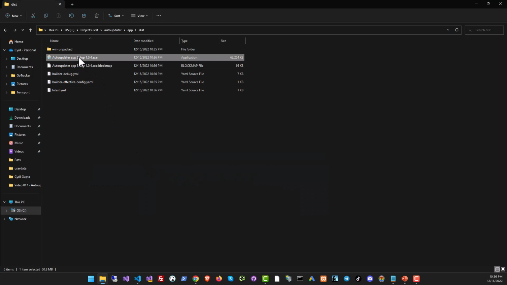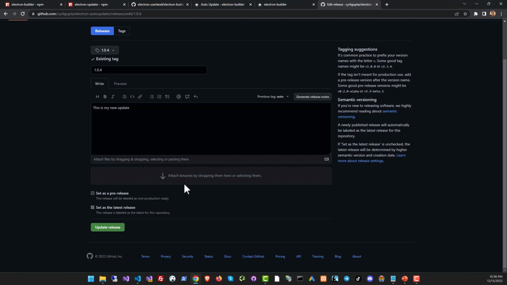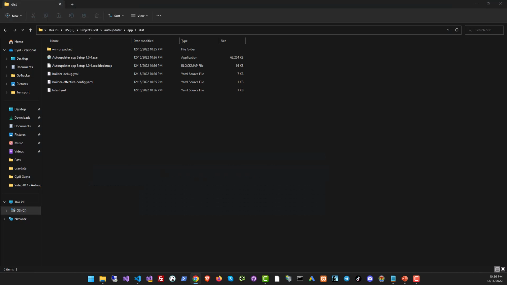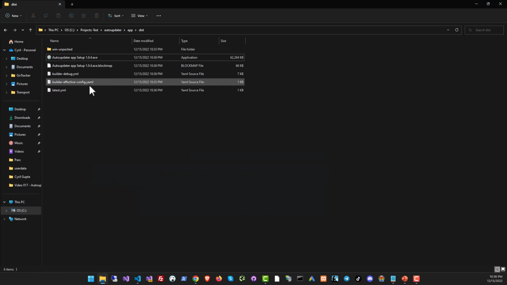But one word of caution, your release files cannot have the space symbol. When you upload these files, the space symbol is going to be changed over to a dot, but Electron Updater is going to look for dashes. It's not going to look for a dot, it's not going to look for a period. So you can't have spaces in your app name, and if you have spaces, what you have to do is just replace it with a little dash. That's what I'm doing now.